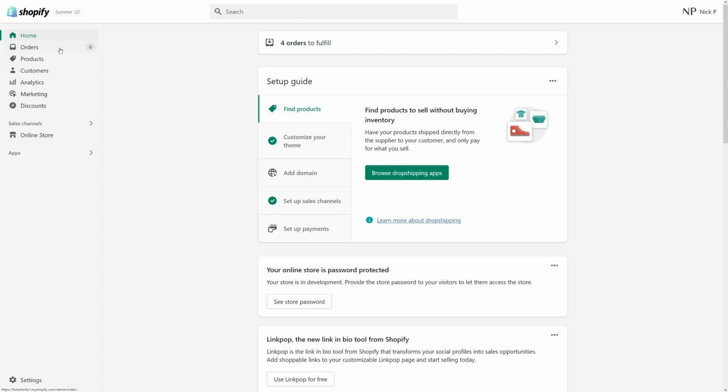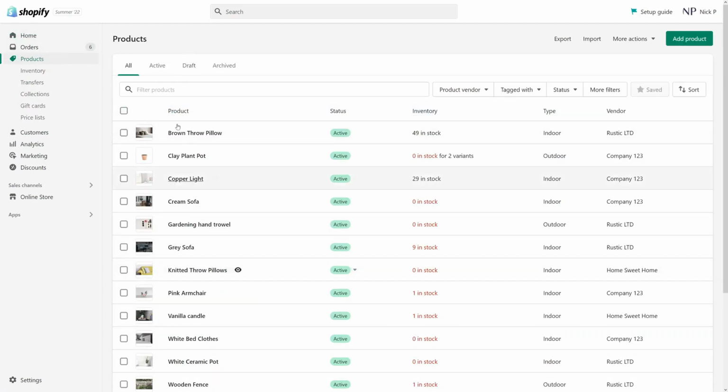From here, we will simply click on products, and it will take us to the products page. There are many products listed that are active. We can select any product, such as clay plant pot, copper light, cream sofa, vanilla candle, or any product you want. Right now, I will go with copper light.